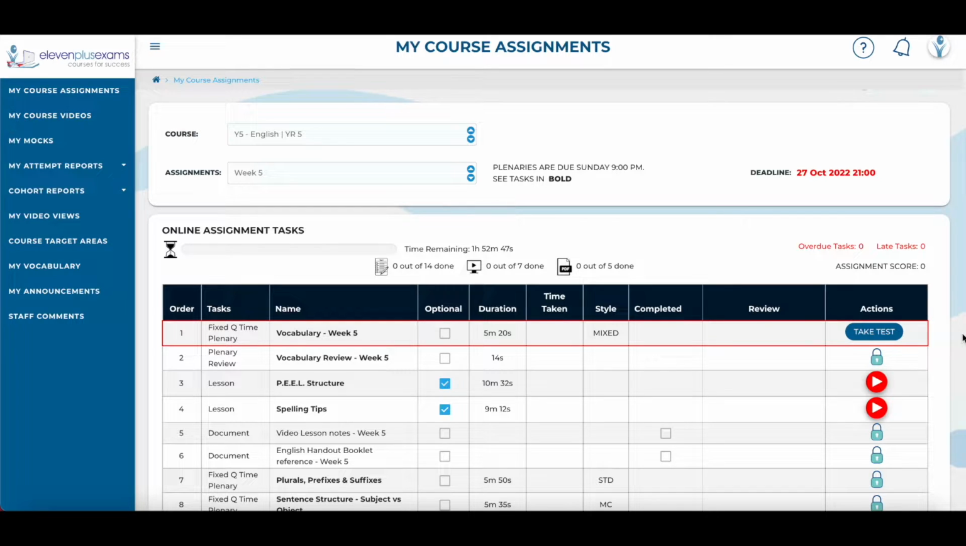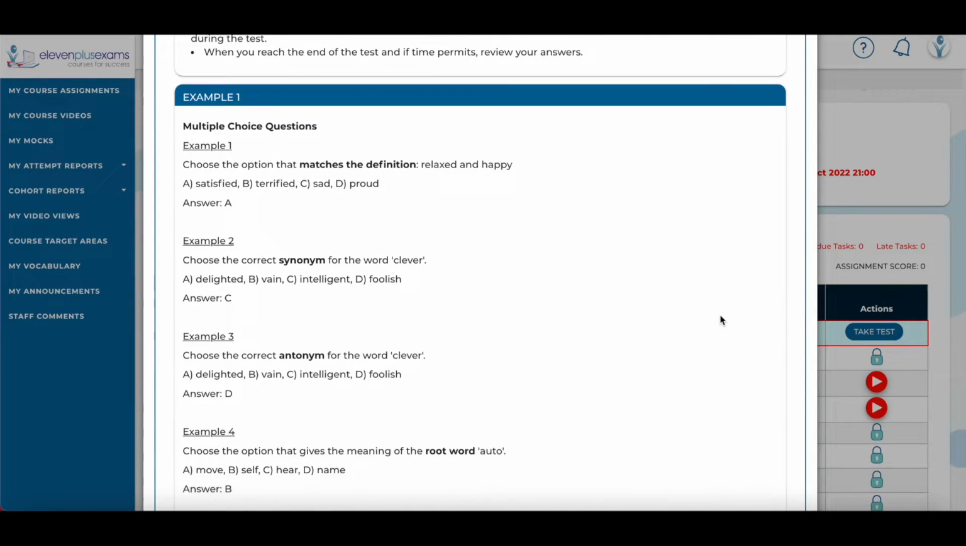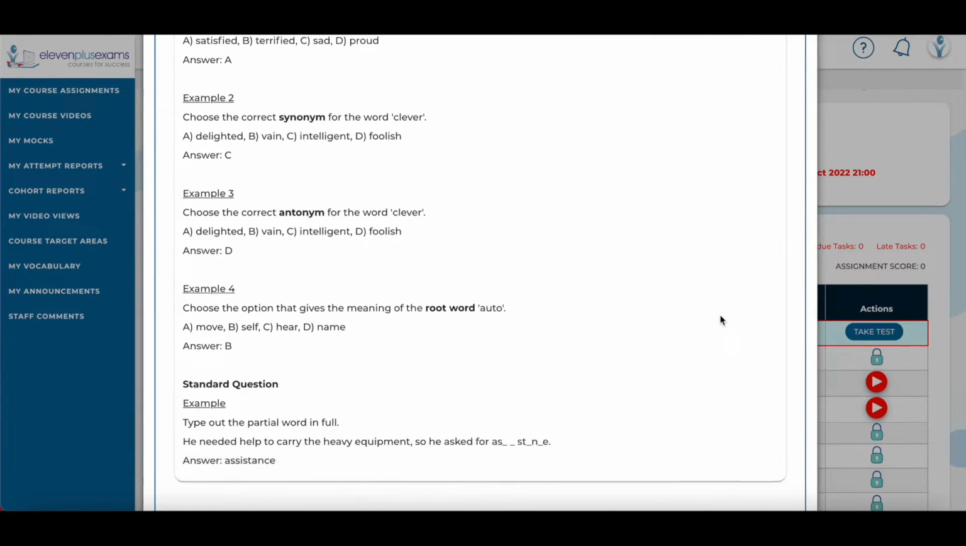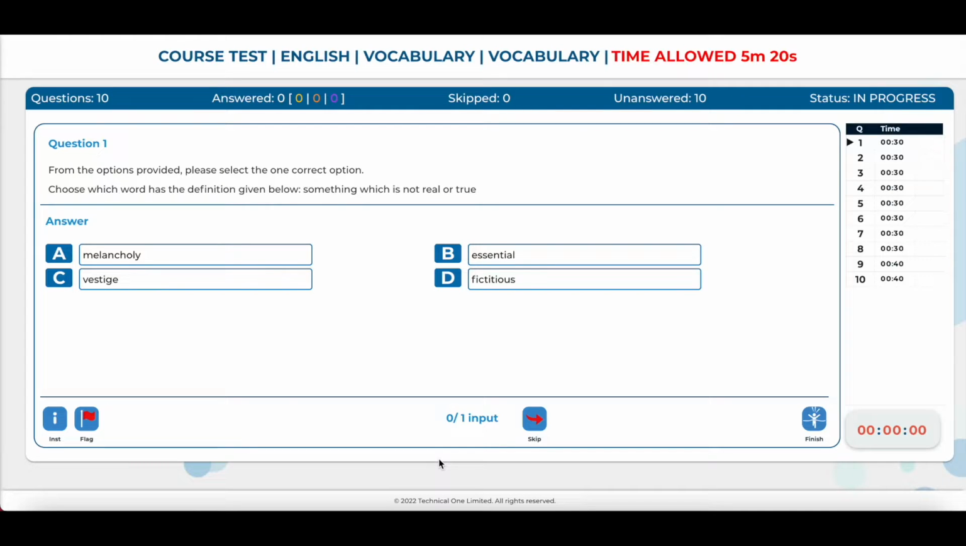To access your plenary tests, we can select the Take Test icon. This will bring up the instructions and examples for the type of test you're about to complete, and then we can select the button to take us to the test screen. There are a number of helpful features here to help students improve their exam technique. Students can see the question at the top of the screen, followed by the answer options.